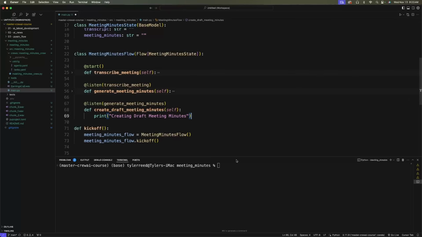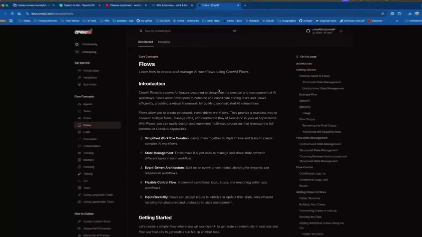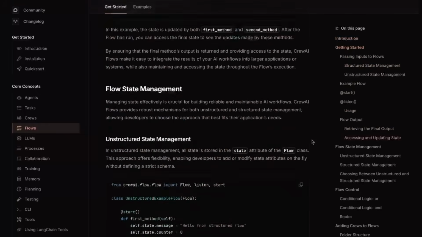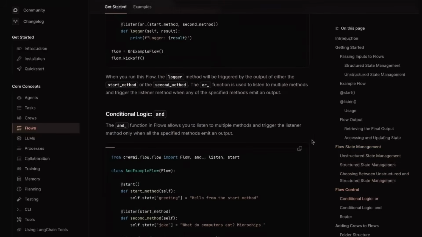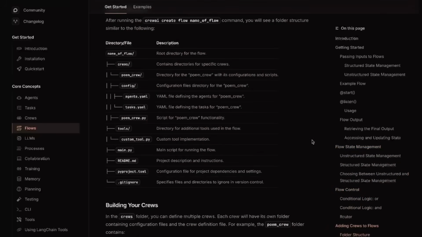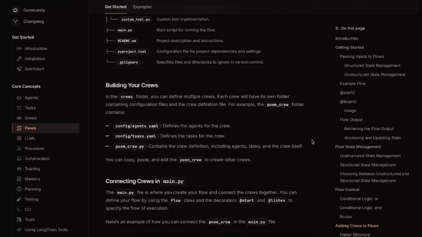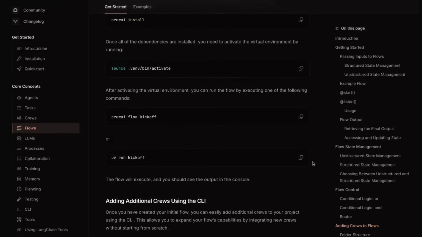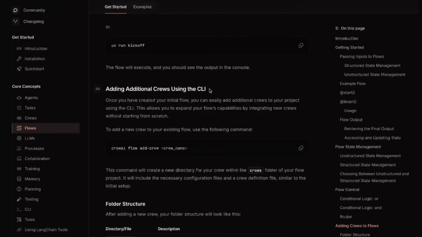Now we want to create another crew, and there's a simple way to do this. If you go to the CrewAI documentation under the flows core concepts section, you can scroll almost all the way down. Somewhere here, we can just add another crew to the flow, rather than creating your crew separately and then moving it. So here, adding additional crews using the CLI. So we're going to create another crew, but we're going to add it to the flow we already have.